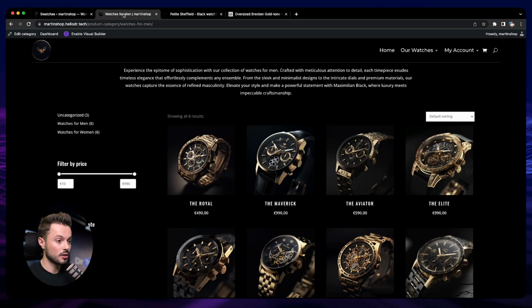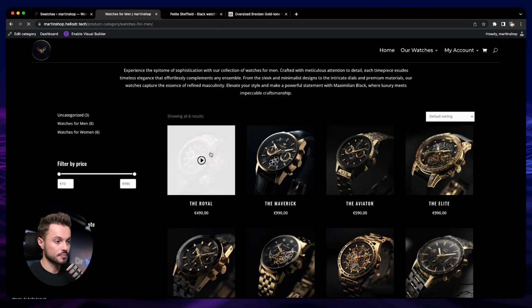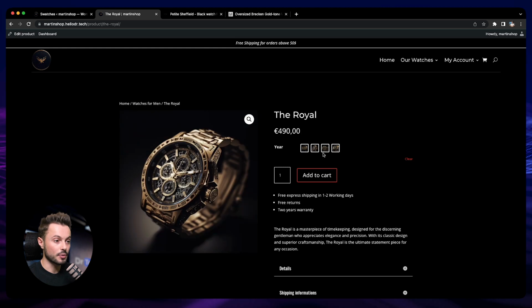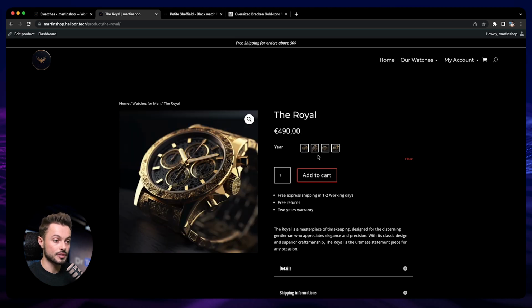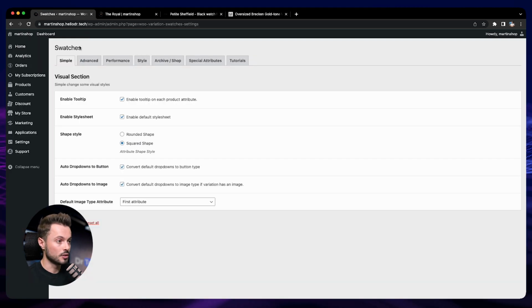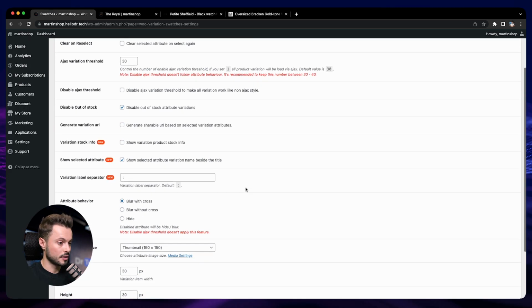Let's go to our store and let's go to a product. Okay, great. So now we don't have the drop-down anymore. Instead, we have these little squares here where we can choose the different variation for this product. This is nice. And there's actually not much we need to change. We can make these pictures bigger. So let's do that. Go to advanced, then go down.